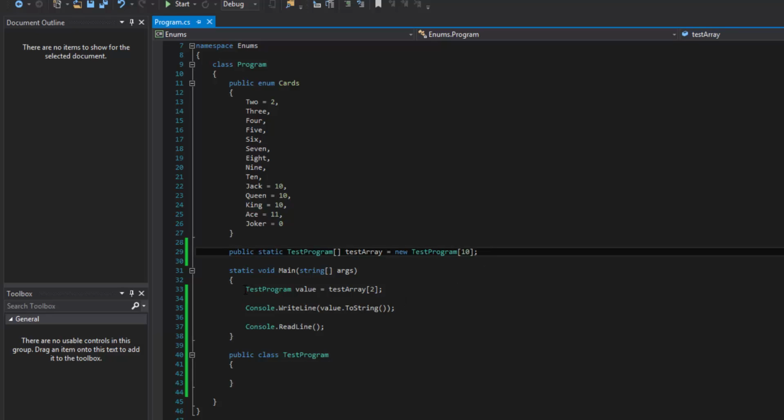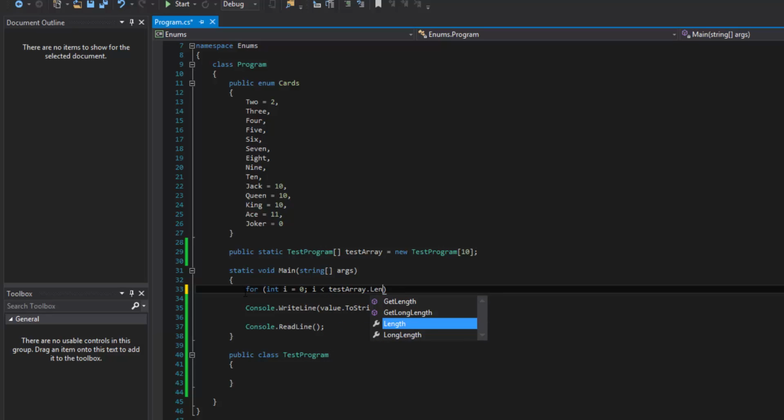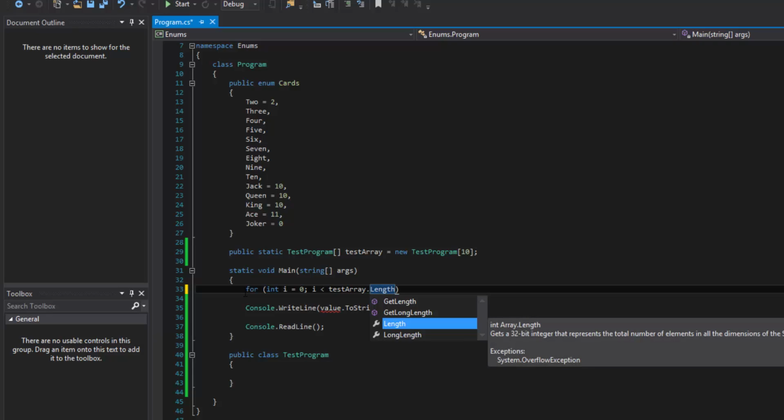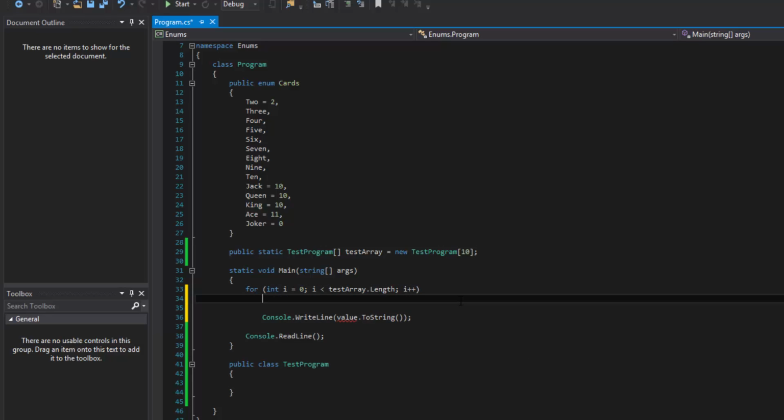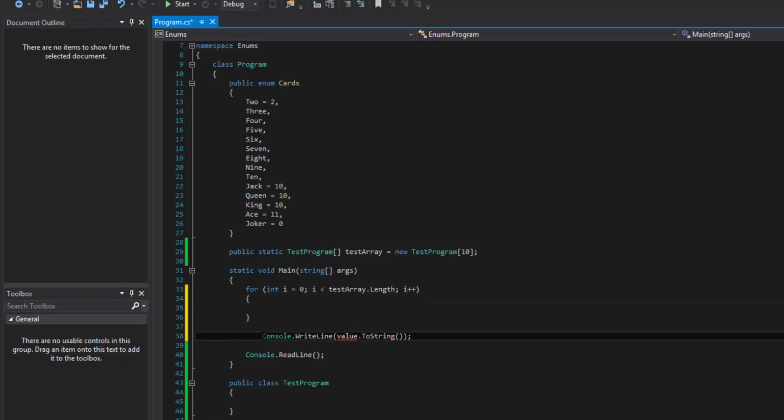Now if we go through and make a new value for each one, we can use a for loop, because a for loop is very commonly used for array initialization or reading. So if we do int i equals 0, while i is less than test array dot length, C# has a handy property, length, which gives you the value, which in this case is going to be 10. And then we can do i++. Now it'll iterate through 10 times, 0 to 9, because as soon as it hits 10, it's going to break.